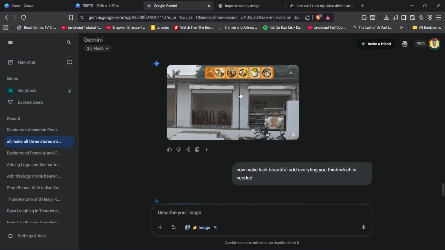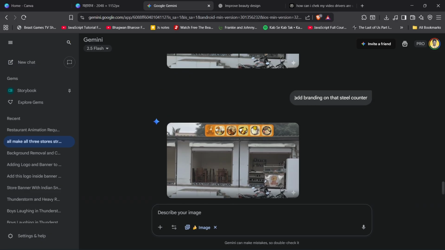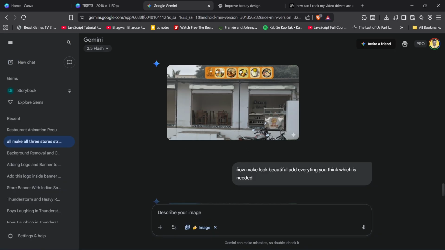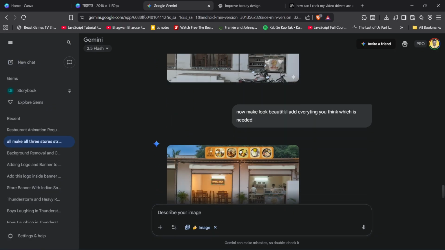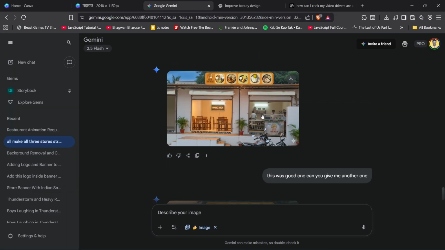So now this is the final version it showed, right? I gave the prompt to add branding to that steel counter, and it added that. After that I said, now make it look beautiful, add everything you think is needed. You can also give a prompt according to you, but I gave this prompt according to me, and it generated a beautiful picture within just minutes, right? This is very good looking. It gives me so many ideas, so I can just do it in real time. This is one of my favorite images right now, so I downloaded this image.